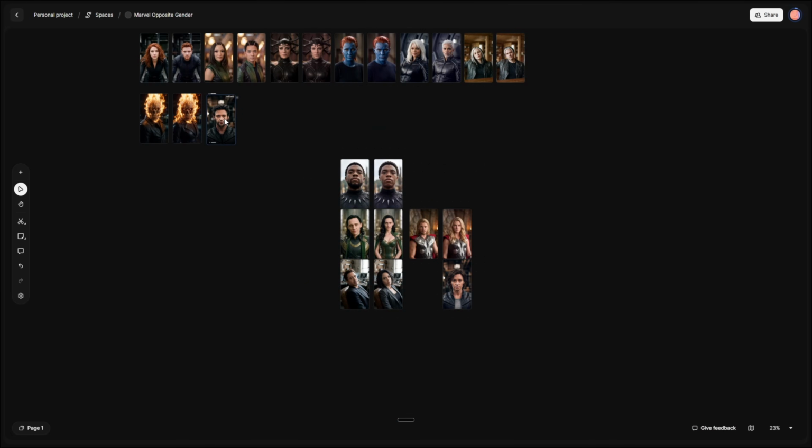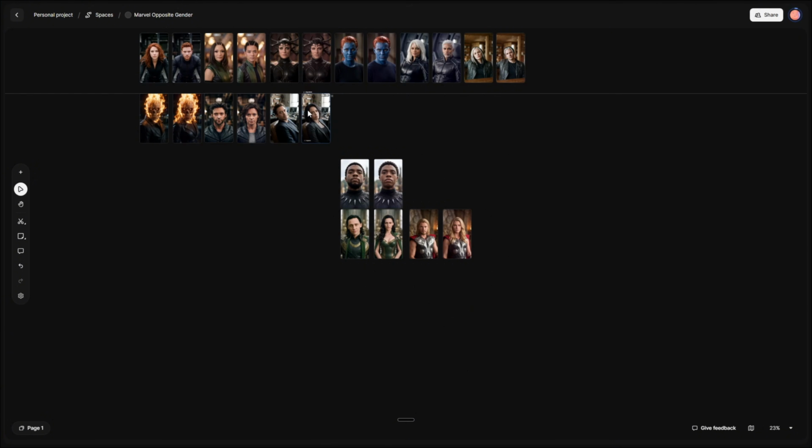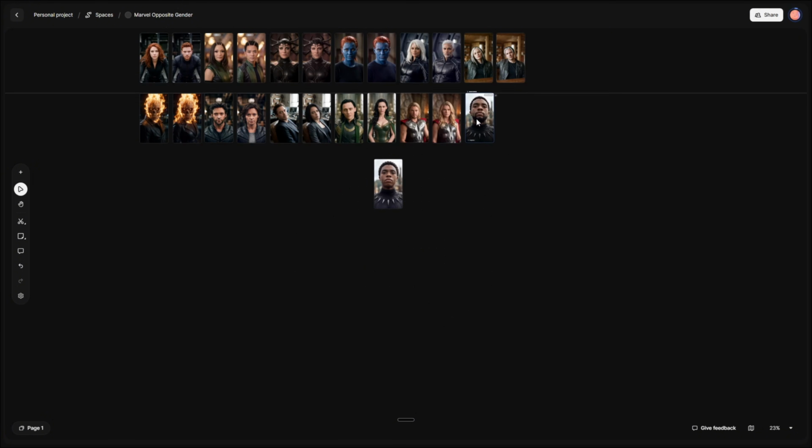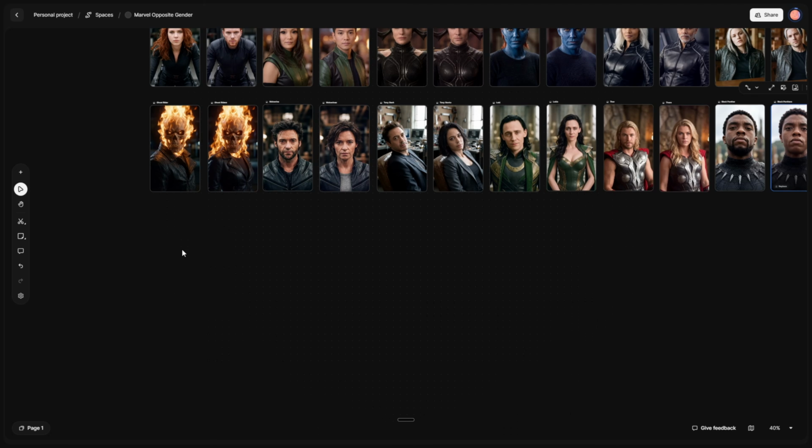Here are my generated images for this project. I put them in the order I want to see them in my video. This helps better visualize the final result.